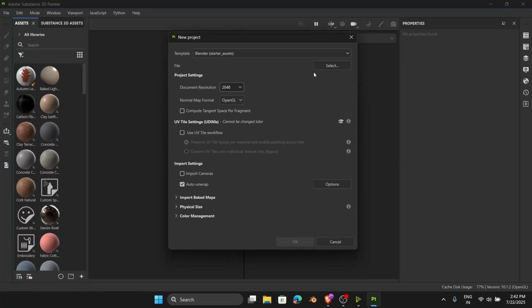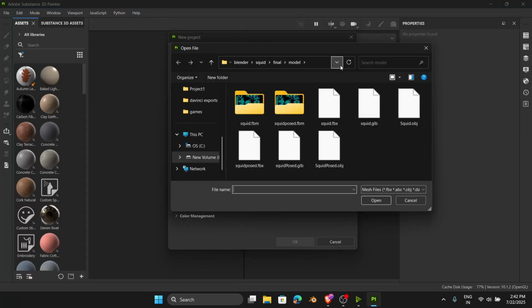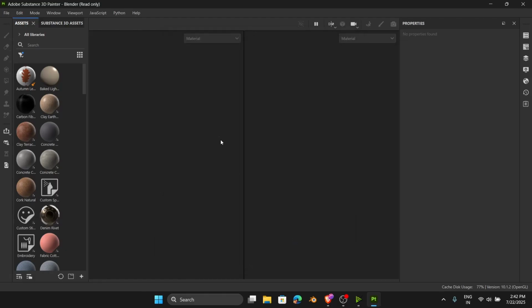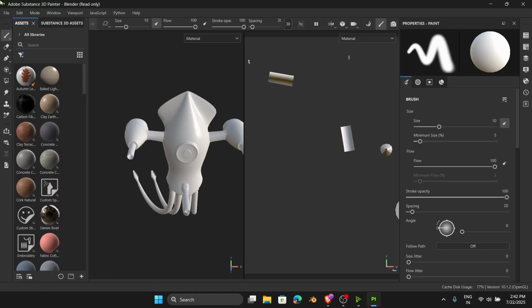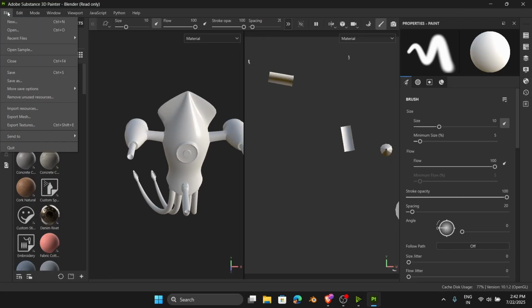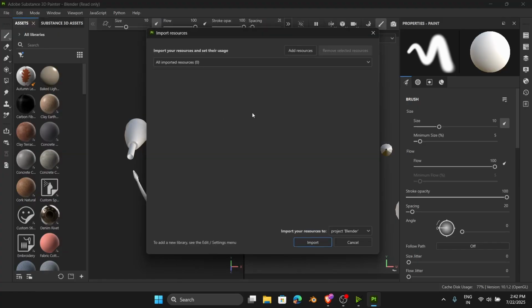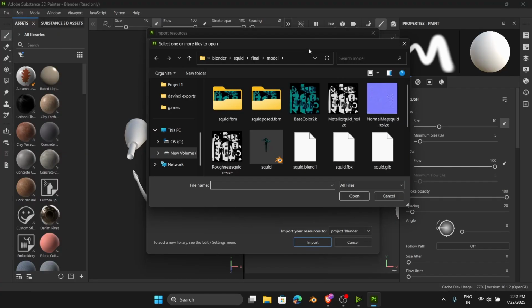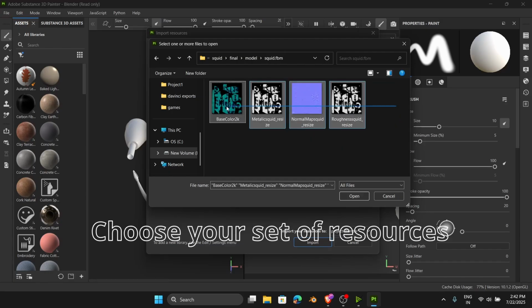While you import your model into Substance Painter, even if the model is packed with textures, they don't seem to be appearing. So to import them manually, you'll have to go to File and click on Import Resources. Choose Add Resources and choose your set of resources.